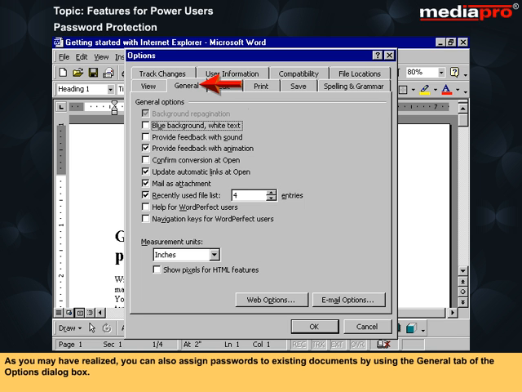As you may have realized, you can also assign passwords to existing documents by using the General tab of the Options dialog box.